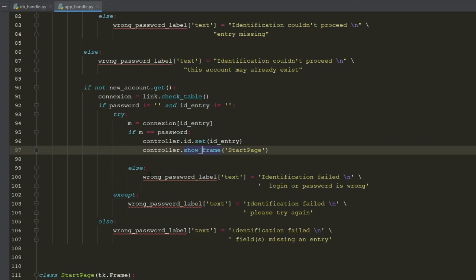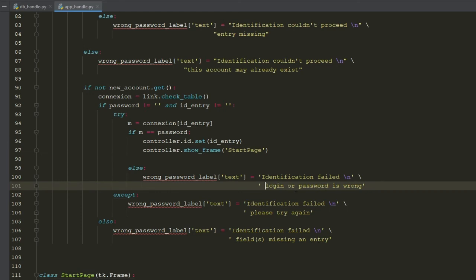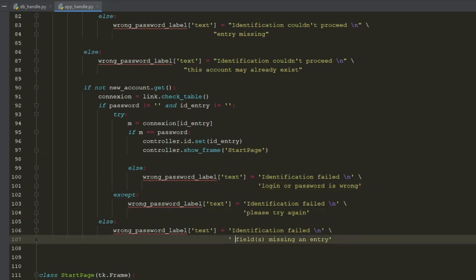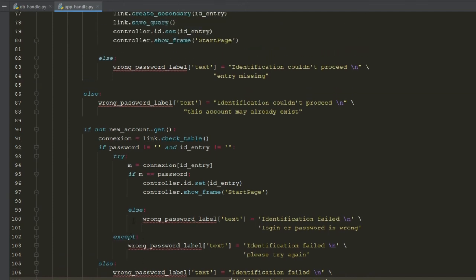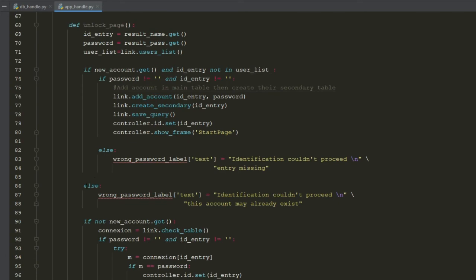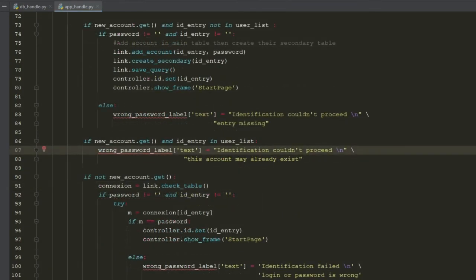And here, the same labels, like if the login or password are wrong, if the identification failed, and if a field is missing an entry, respectively. I just realized that this else statement is not necessary. Okay, so sorry, I cut a little bit just to reorganize this.